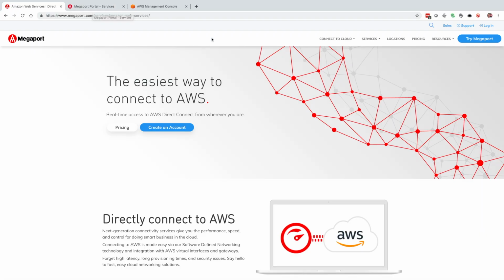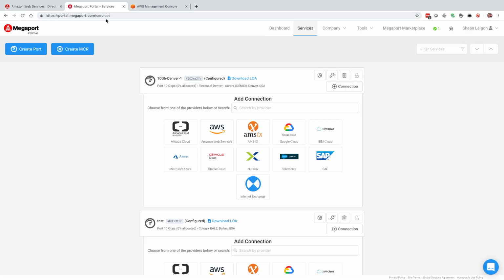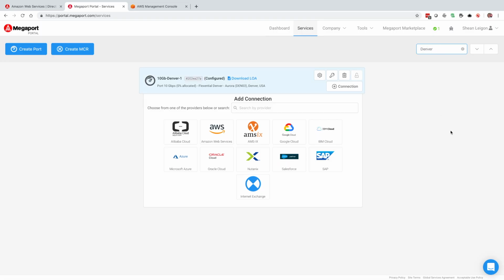To get started here, we're going to want to log into the Megaport portal. You can reach that by clicking the login button in the top right. When we do that, it's going to redirect us to portal.megaport.com. So from there, we'll want to get logged in, and then we're going to get to our services dashboard. The services dashboard is going to show you all of your Megaport resources that are deployed globally for your organization.